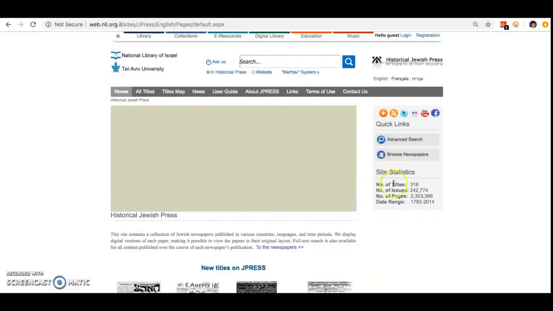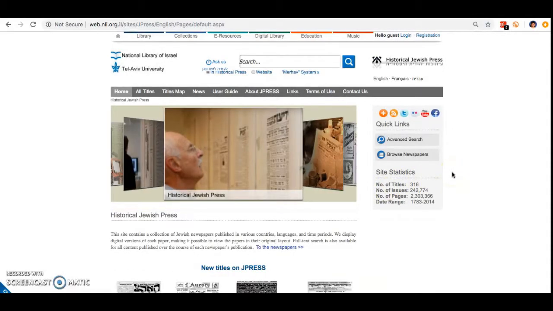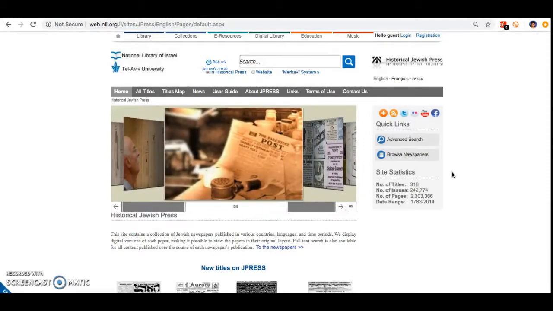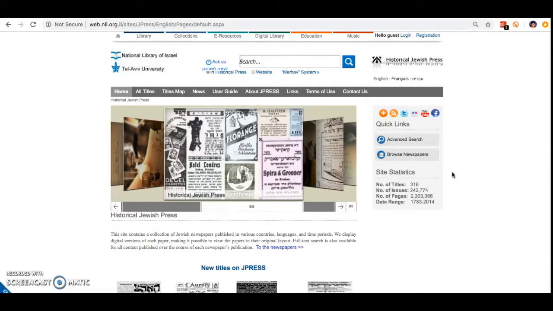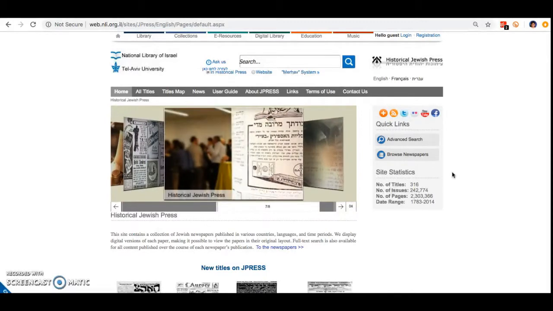This site contains a collection of almost 200 Jewish newspapers published in various countries, languages, and time periods. We display digital versions of each paper, making it possible to view the papers in their original layout. Full text search is also available for all content published over the course of each newspaper's publication.